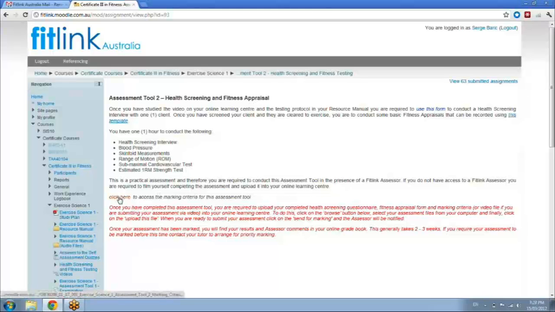We also have the marking criteria for each one of these assessment tools. It's very important that you familiarize yourself with the marking criteria for the specific assessment tool. It'll outline exactly what you need to do, and that's what we mark you from. So there's nothing hidden. We actually mark you from that marking criteria.